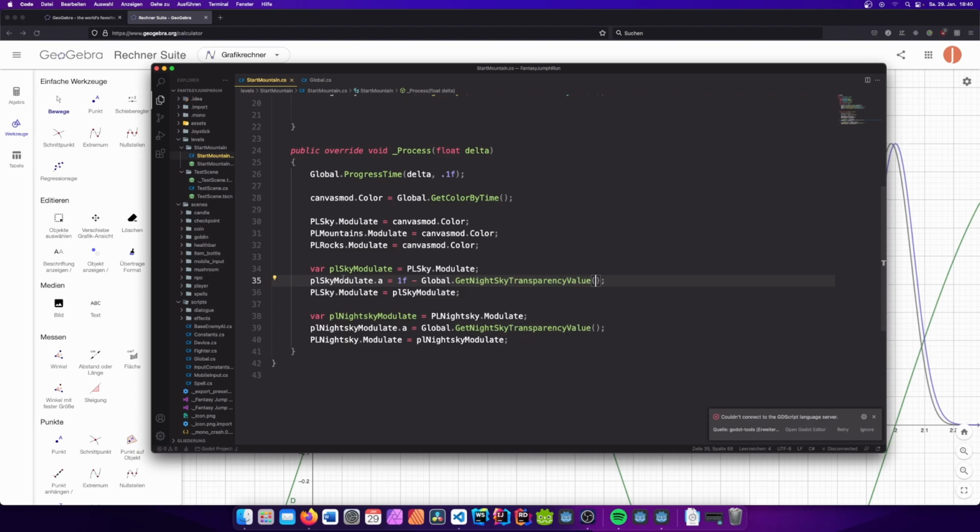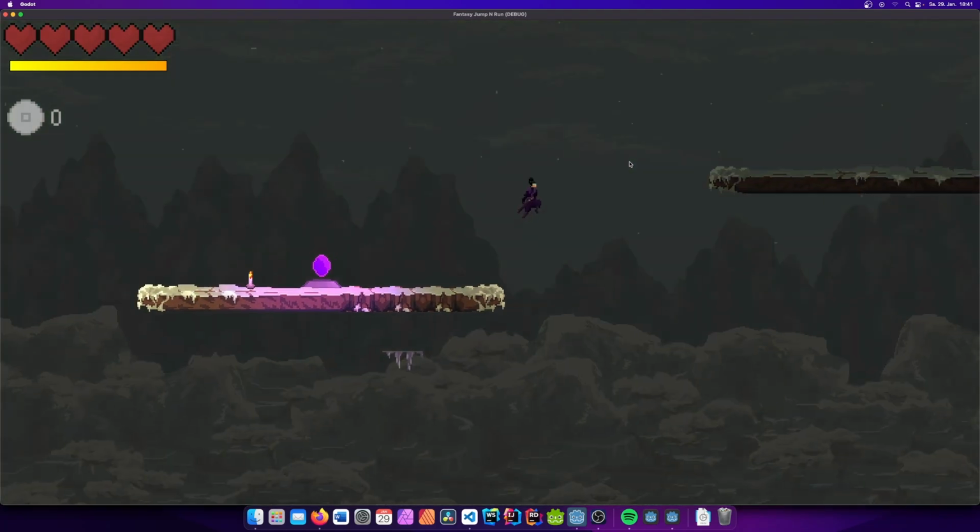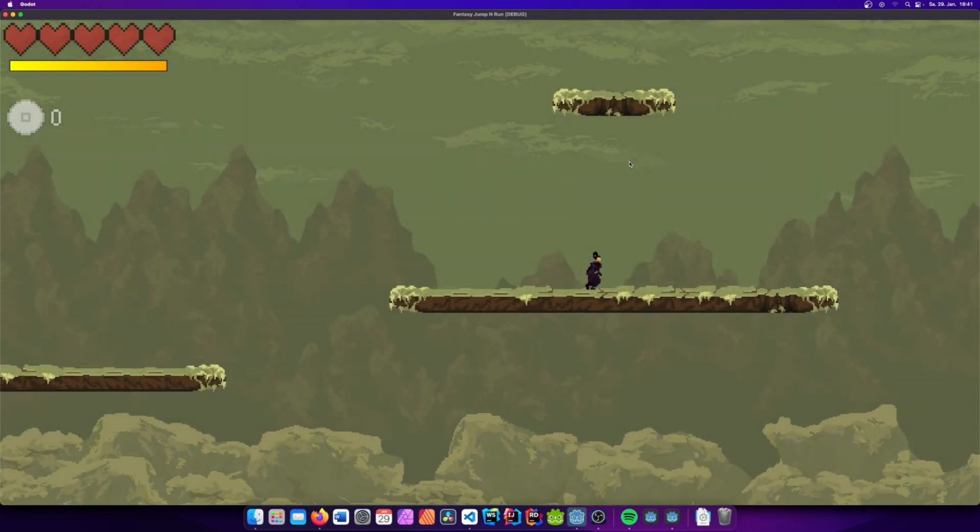If this is 0, then the result would be 1. We apply this to our day sky, and our night sky is going to be opposite, the night sky transparency value applied to the night sky. And that way we created a very easy way to make a day-night cycle possible.